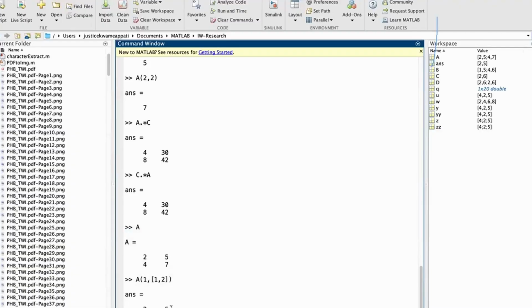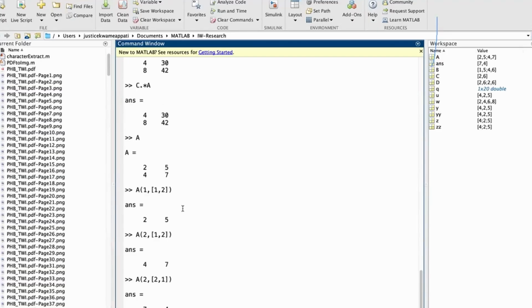I want the second row. I put 2 there. Row 2, column 1 and 2. I get this. I want the number to be 5 and 2. I want row 1, but I want 5 first before 2. So I'll have to change the location of 2 and 1 here. So 2 and 1. So it gives me 7 and 4 instead of 4 and 7. For row 1, I get 5 and 2 instead of 2 and 5.